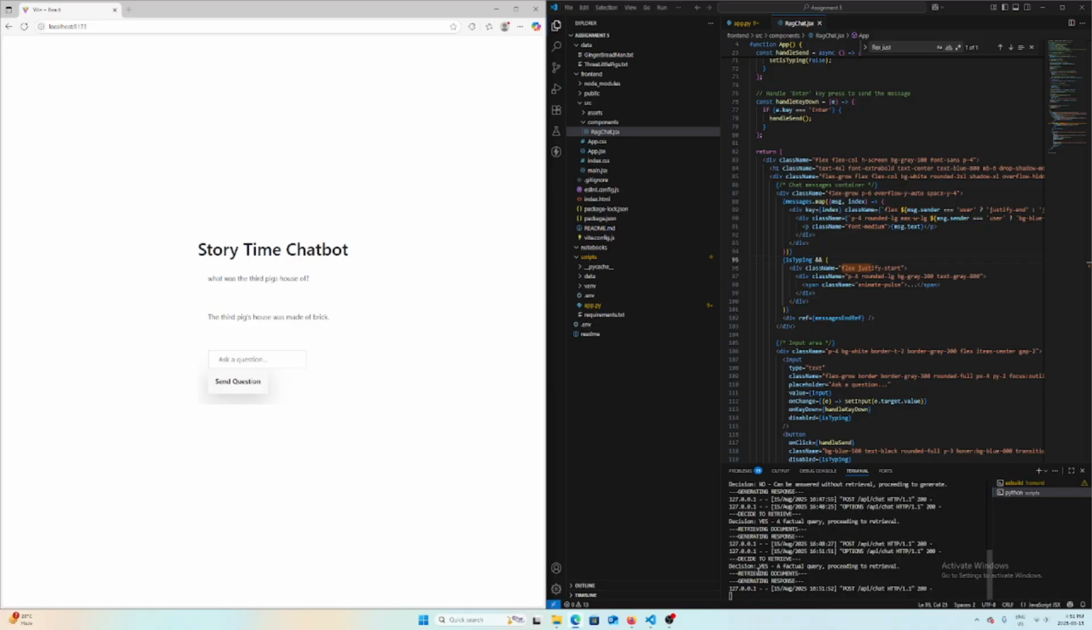So we're going to see here, it's going to retrieve, it's a factual query. Retrieving, generating, third pig's little brick.